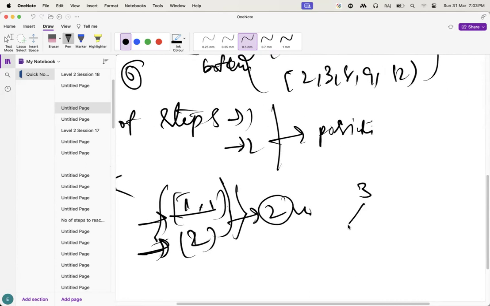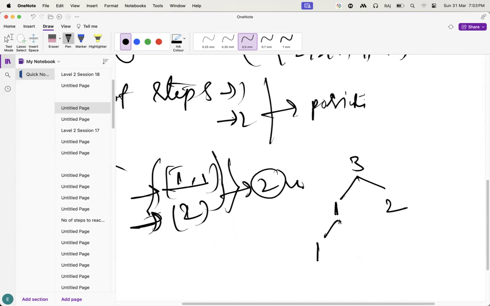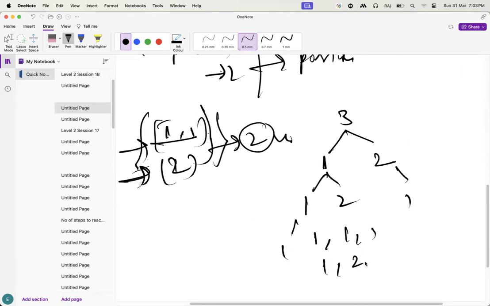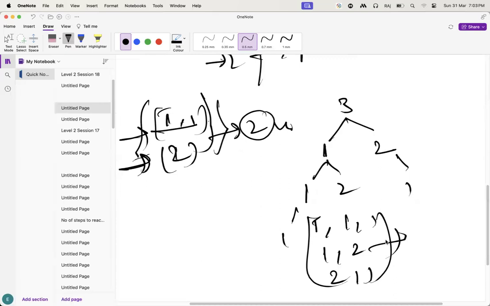If they give you 3, there may be possibilities: here you can take 1 or 2, here also you can take 1 or 2, here also you can take 1. So 1, 1, 1, either 1, 2 or 2, 1. These things you have to print. This is your assignment, guys. Try to understand this and try to do this one.